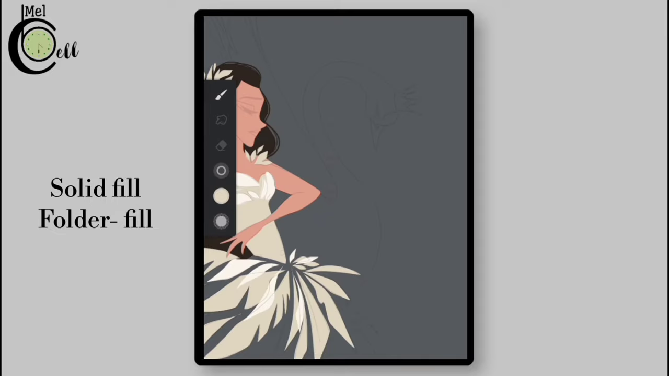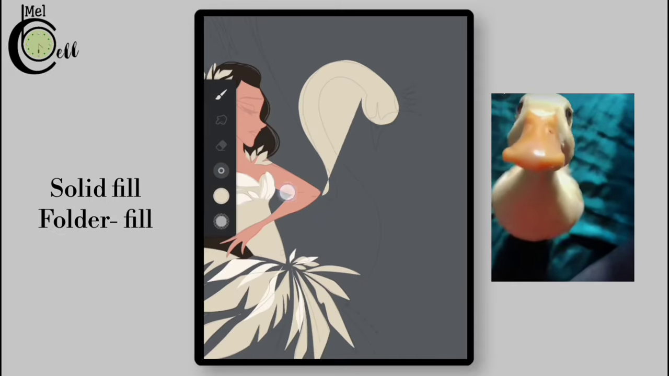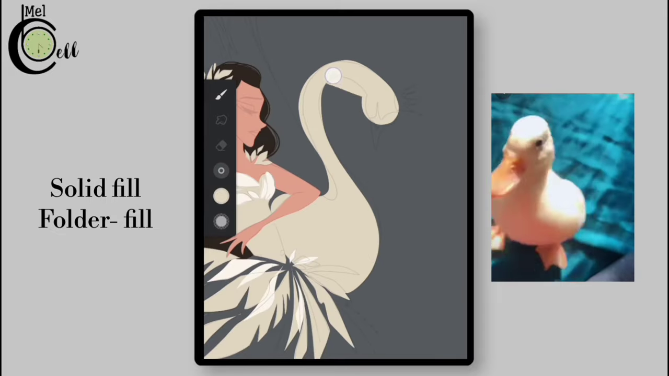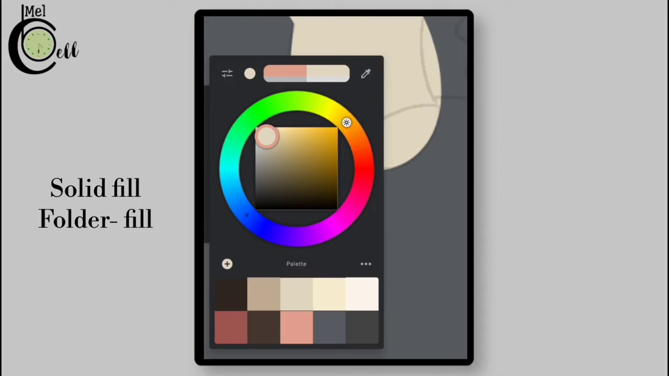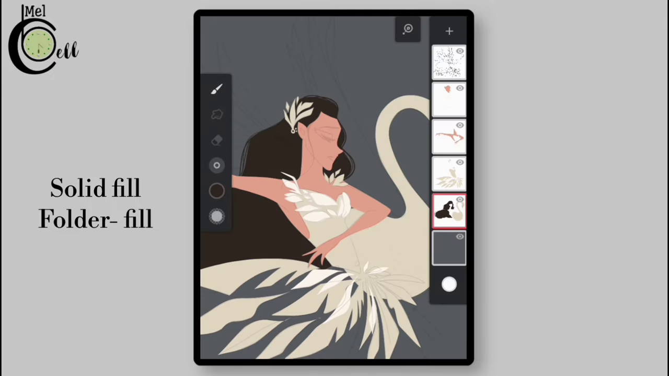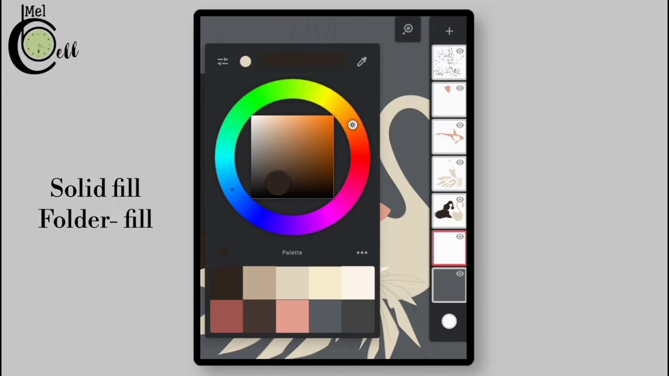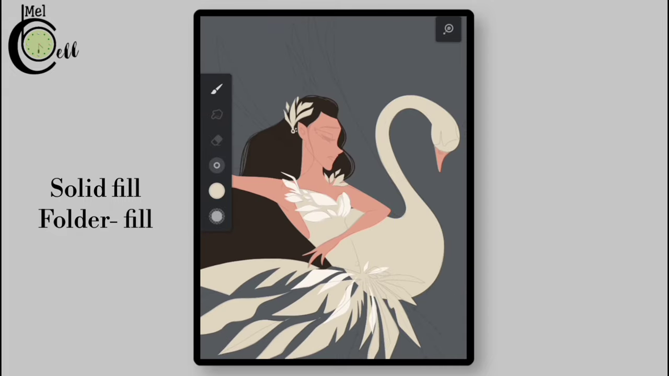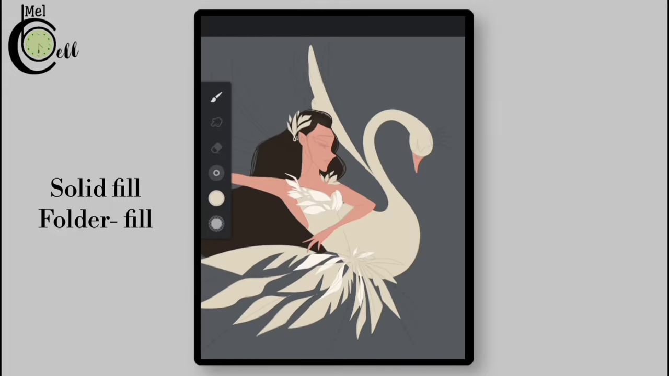Now select a color for the swan and then color the swan. And then select the skin tone color and using this color, color the beak of the swan. Now go to the background layer and create a layer above that. Select the same swan color. Now color the wings of the swan.